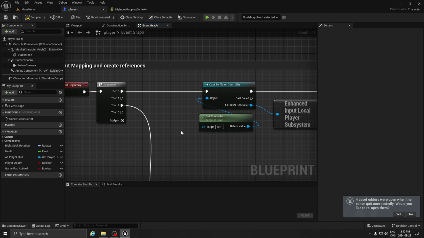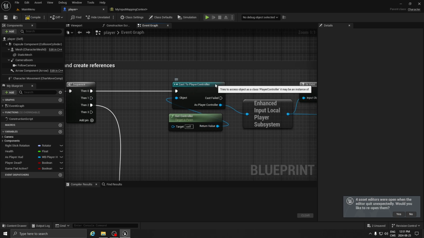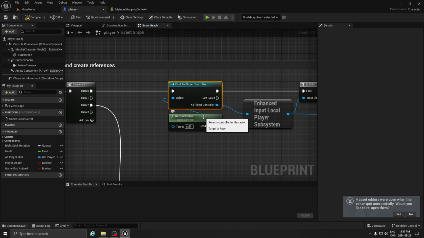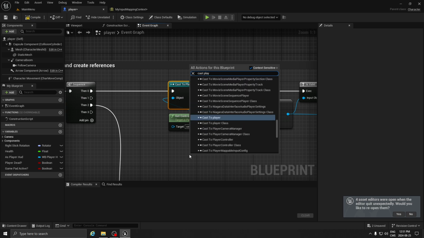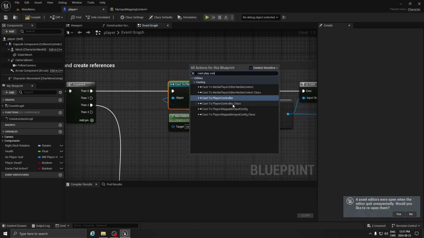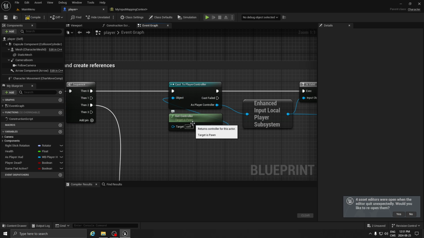When this is created, we're going to go from 0, drag, and we're going to cast to our player controller. The player controller is what we're going to use to tell the game what we want to control, what kind of control we want to use, and all that stuff, okay? So there's already one made for us, so we're going to use this one, okay? So cast to player controller, so you can drag and just search for cast player controller, and you're going to take this one here. From the object, we're going to create get controller. So drag from the object and just get controller.